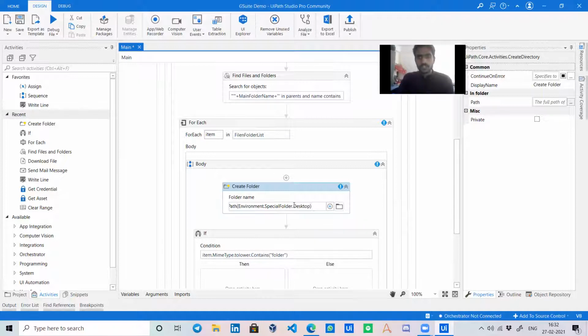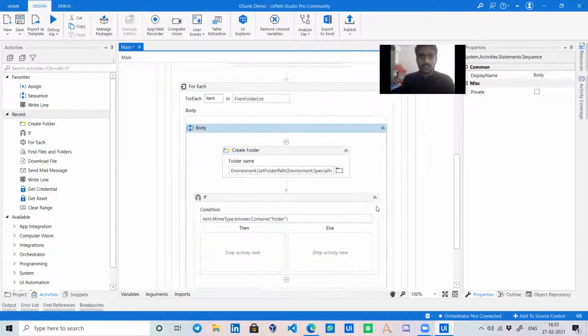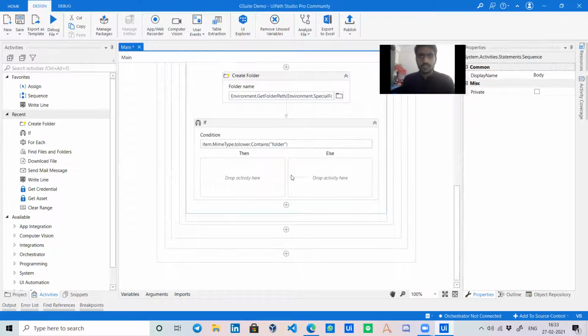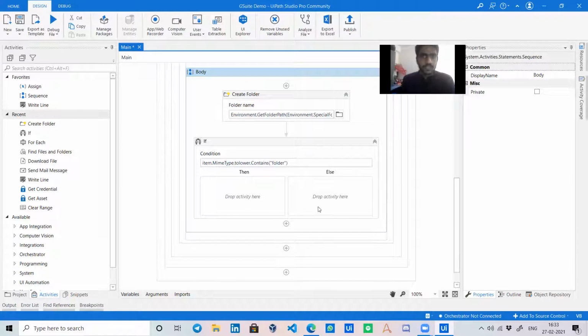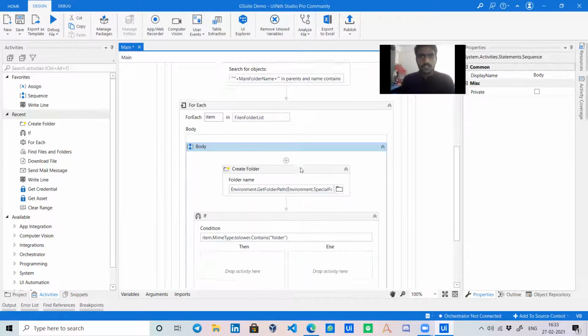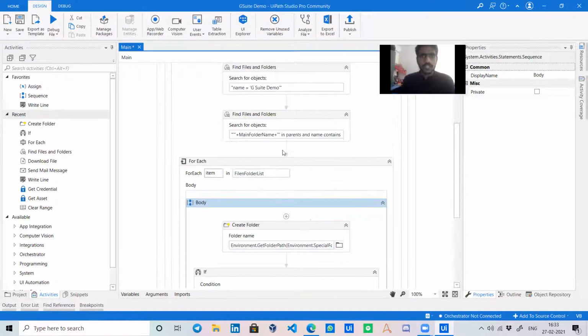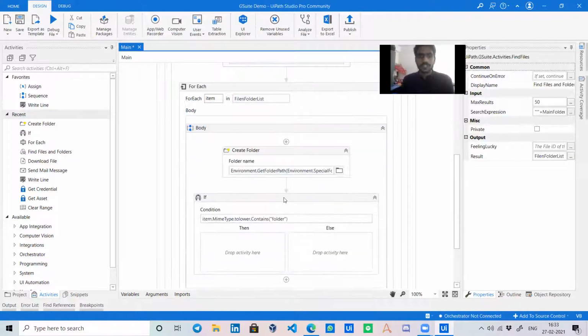This is a particular syntax we can use to find the desktop of any user. You don't need to hard code anything. Now slash, let's say the folder name would be temp. This is something dynamic you can use in any kind of project. Now if I found that this is a folder type, again I need to find all the files present in that folder.